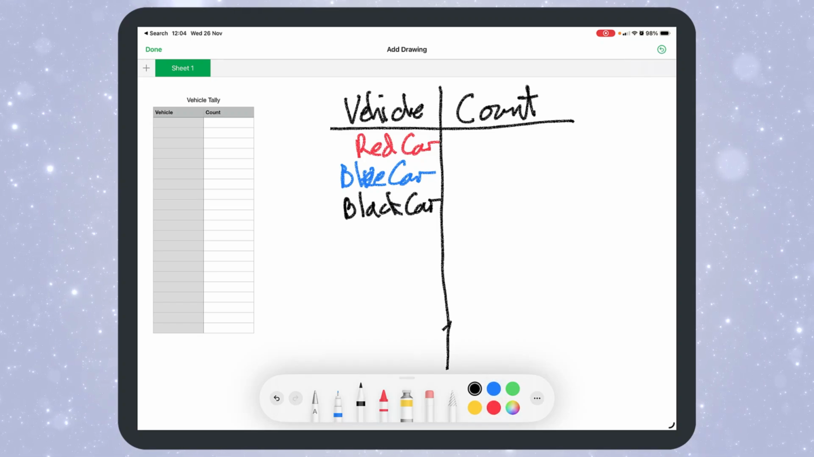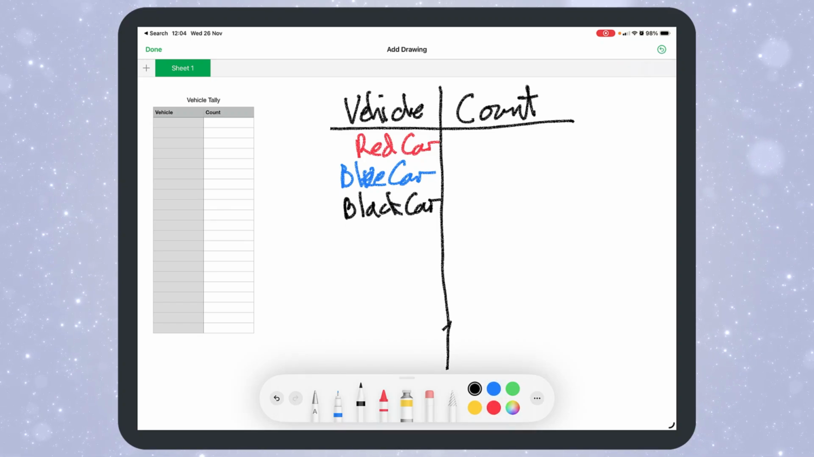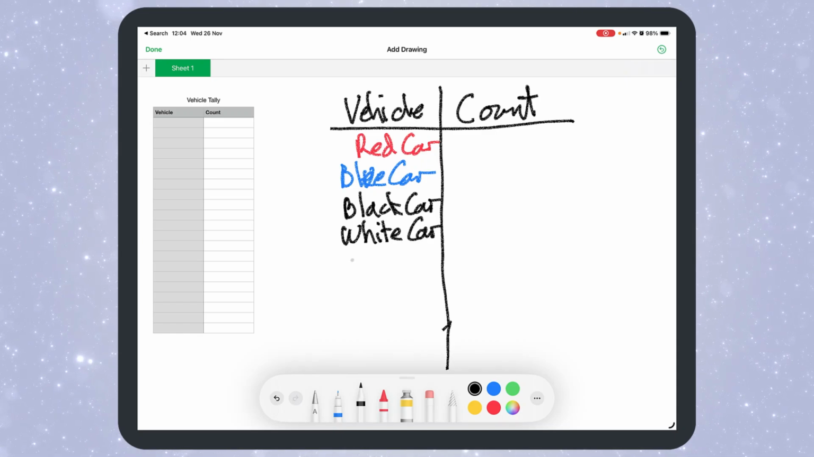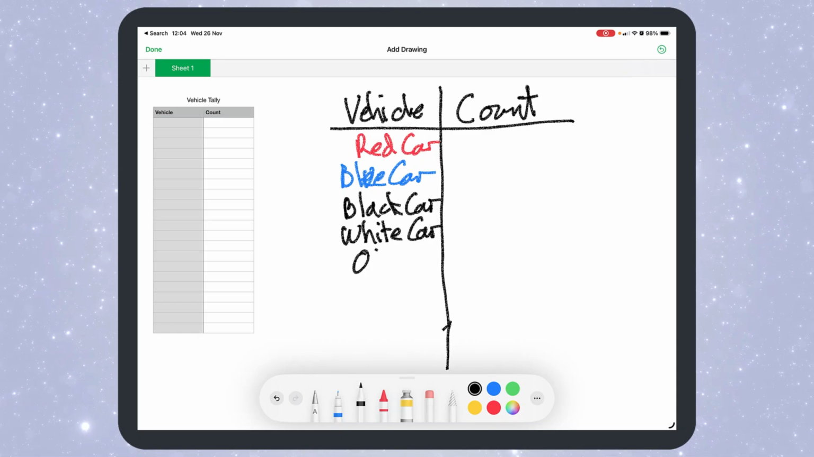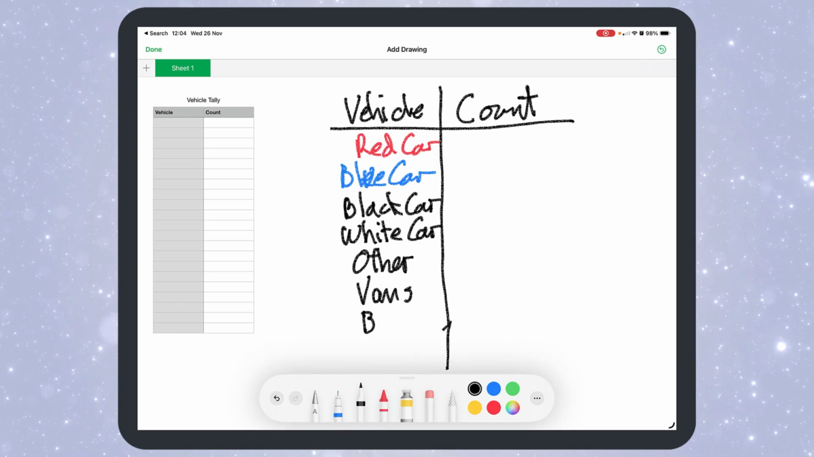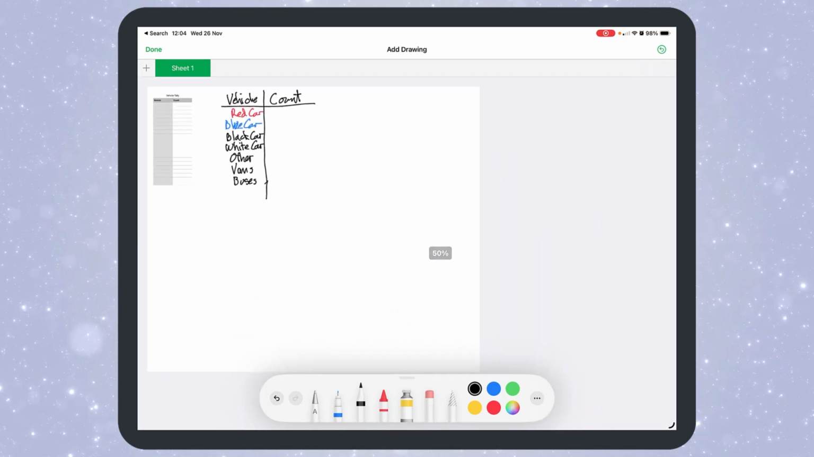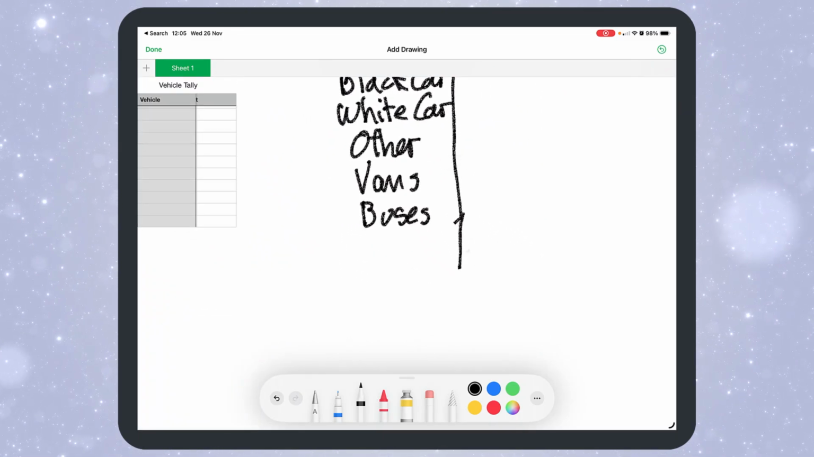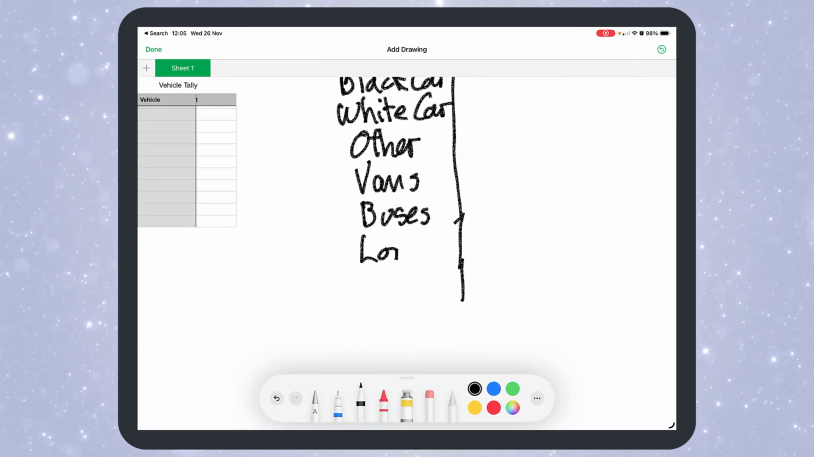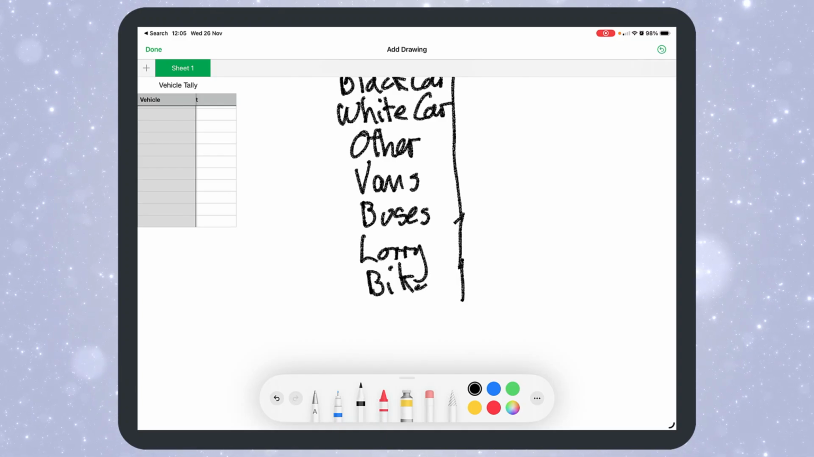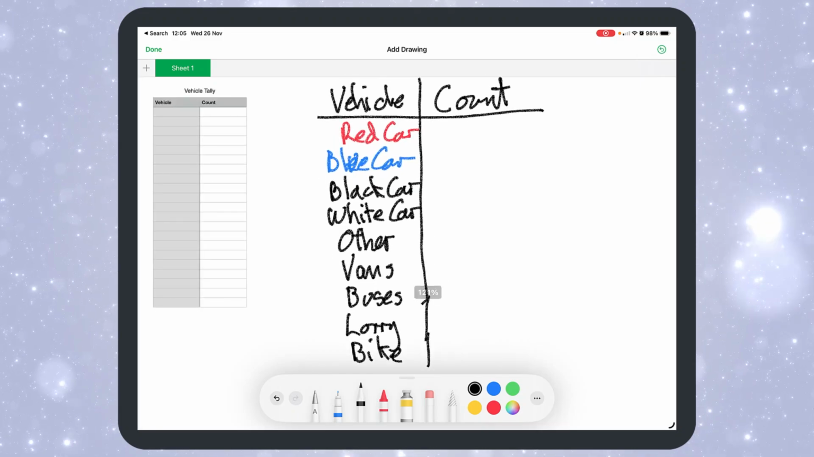And then I'm going to have a white car, but I can't put white because I'm writing on white. So I'm just going to do white car as well. And then we'll do other. We'll also have vans, buses, and I can move that around. Can you see I'm zooming in here? I want to put lorries, lorry and bike. Okay, so there are our tally charts.